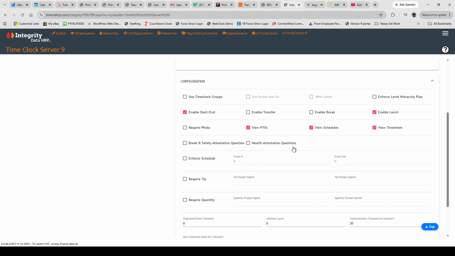Health attestation is kind of the same thing in reverse. We don't use these much anymore since COVID is done, but this would be when they clock in. Do you have a temperature? Have you felt sick? Have you been around anybody who's sick? Things like that. Enforce schedule.